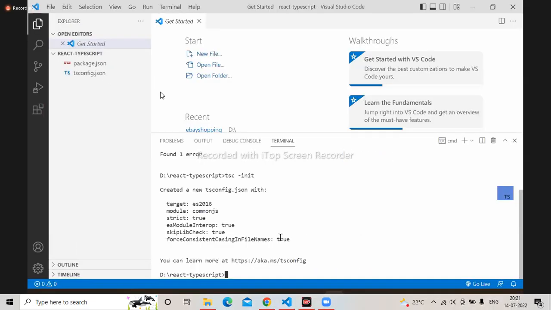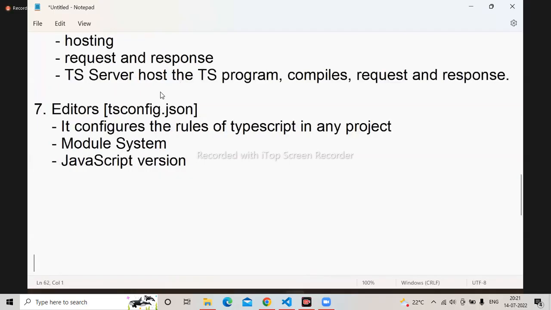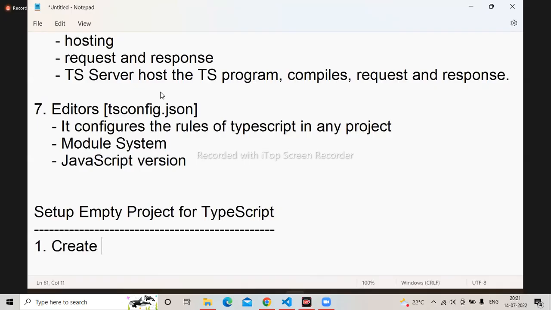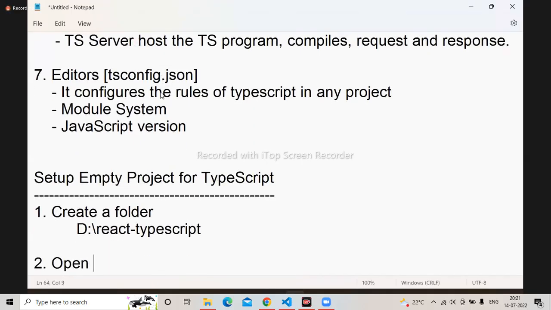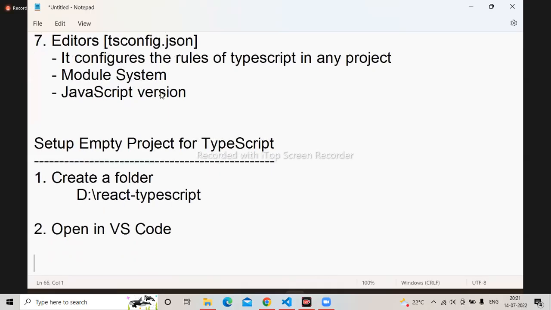Right. So we need to do two things now. Set up a project for TypeScript. This is an empty project. First we will learn the language, then we will use it in React. To set up an empty project for TypeScript, these are very simple steps. First, create a folder. I created a React TypeScript folder; you can use any location, and open it in VS Code, and you just run the following commands in the terminal.